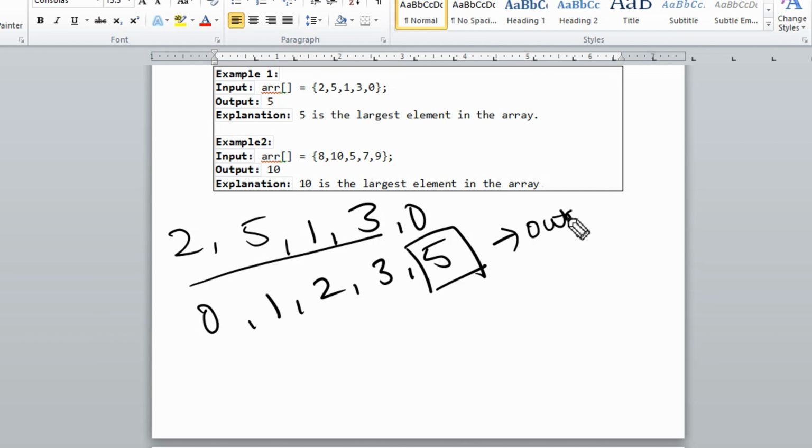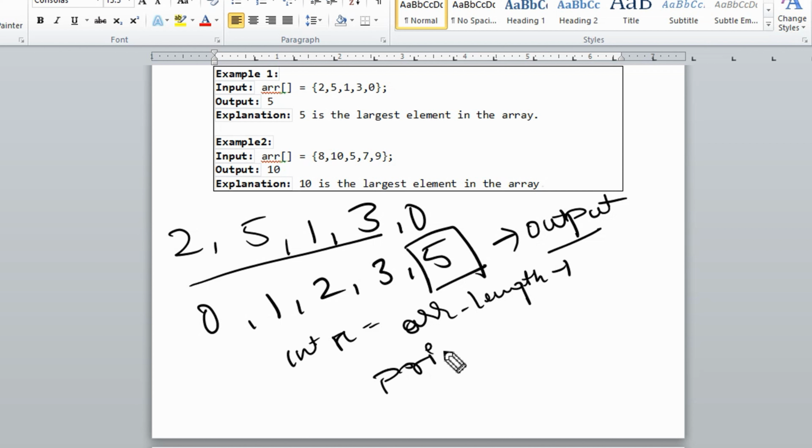So this is our output. This is the largest element in the array, right? We can do this by using the Arrays.sort method in Java. And how can we retrieve the last element in the array? We can assign int n is equal to array.length minus 1, and we print array of n. So that will be our output, right?